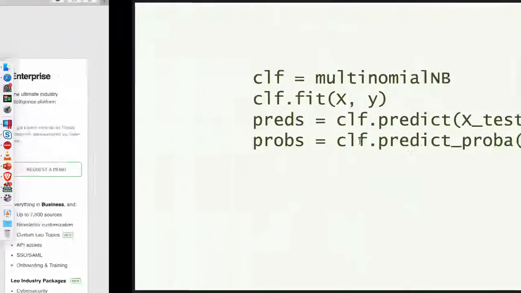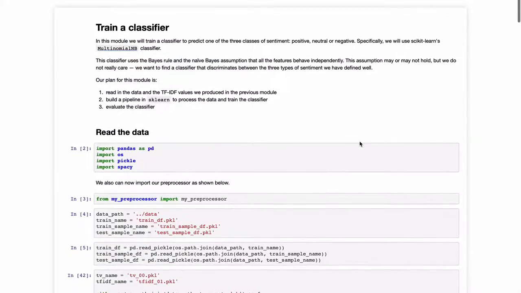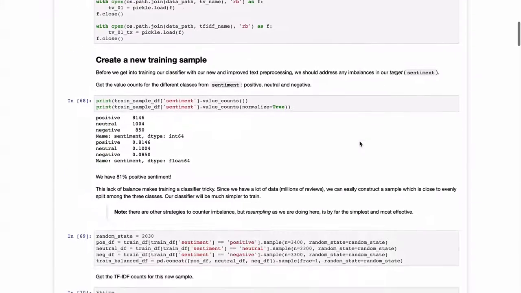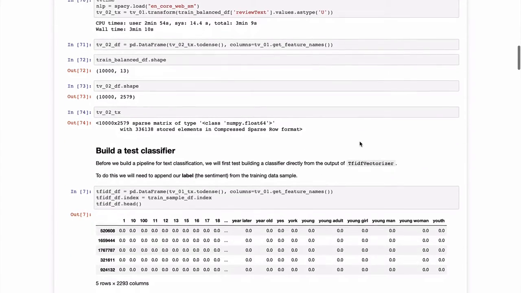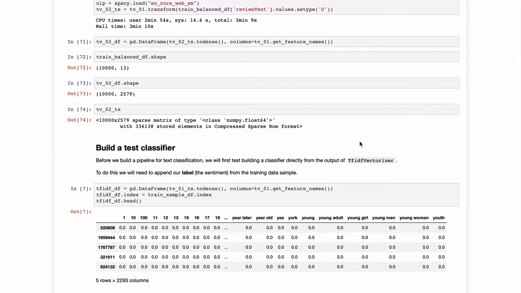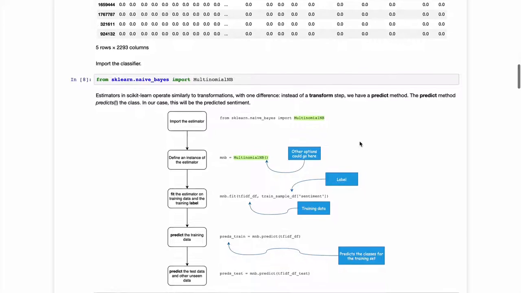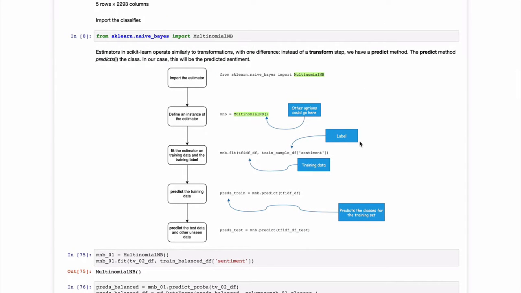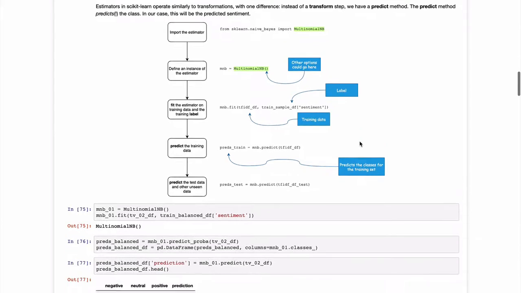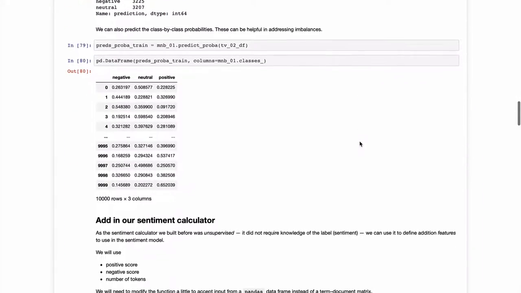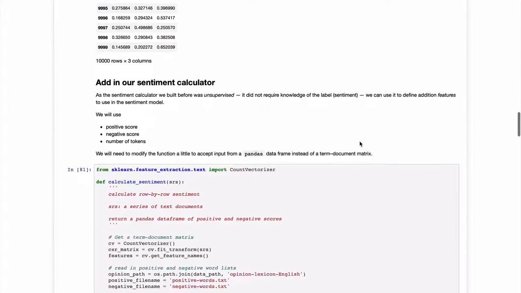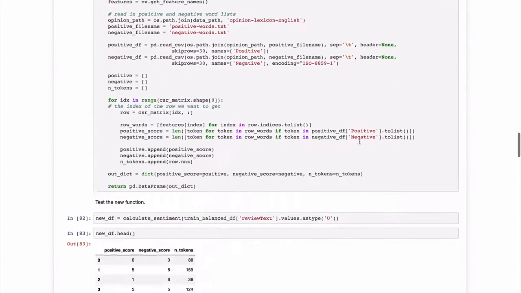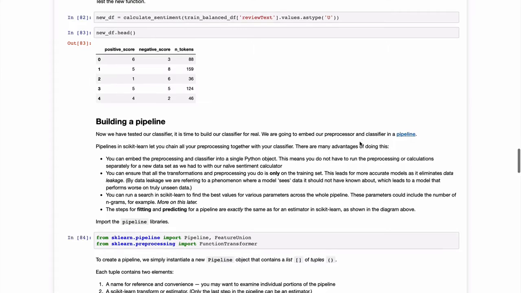Now let's have a quick look at what's sitting in the notebook. So we go through reading the data as normal, creating a training sample, and we do some balancing of the training sample because the classifier is going to work better if we have roughly equal classes to go from. So then we go through, we build the classifier. I've got a little thing here just showing you that fit and predict sequence, so you can refer to that. On we go. I didn't tell you the name of this. It is 00.05 trainer classifier .ipynb, and then we go through, put in our sentiment calculation function, and so on.